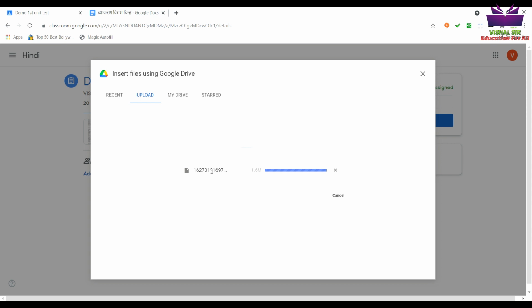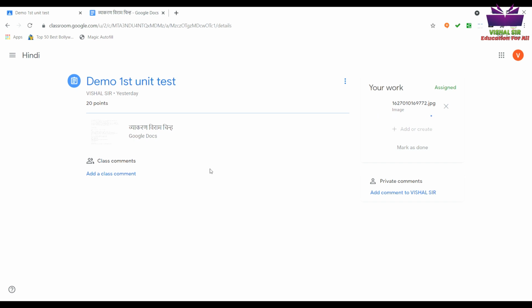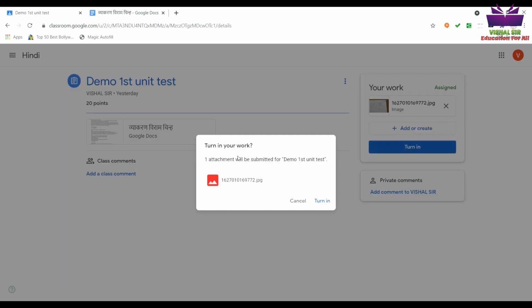As you click on the file, it will start uploading. Once it uploads, it will process, and when the process finishes, you will find the option Turn in. Then you have to click on Turn in. Once you click on Turn in, you will find a message that this is for the unit test.